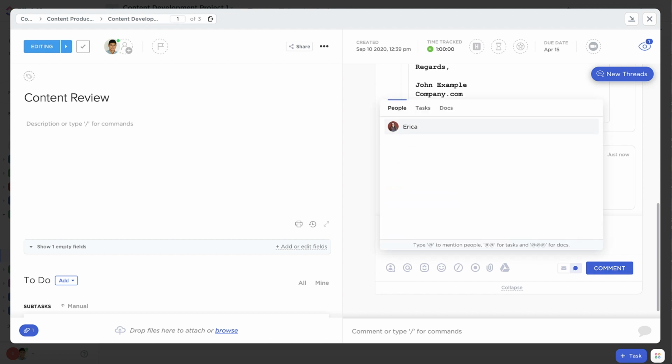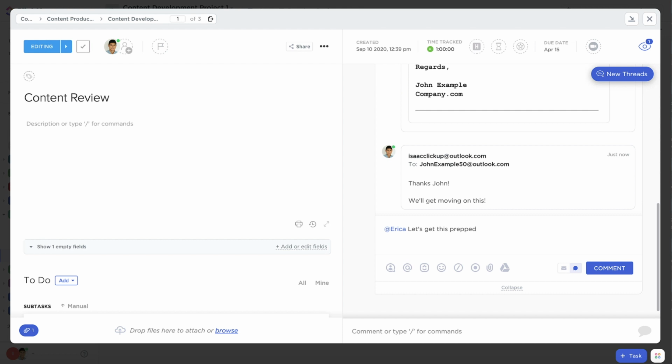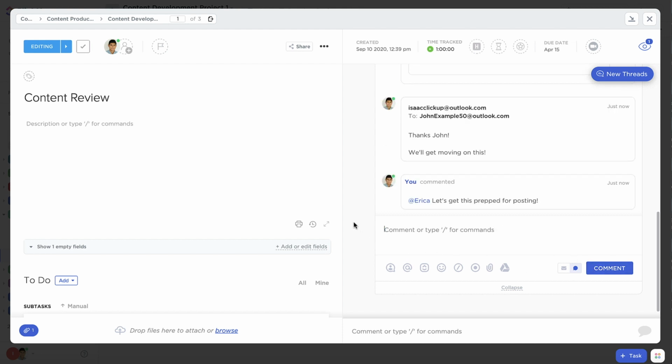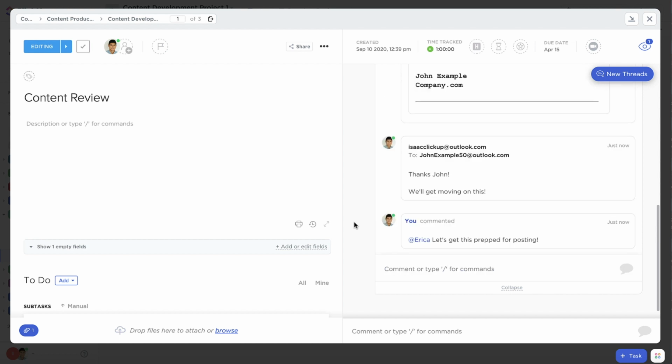Then we can add a comment directly in feed, notifying any relevant team members of the updates from this chain. ClickUp comments made within an email chain are only visible within ClickUp and are not sent out as an email, and email chain recipients will not be notified.